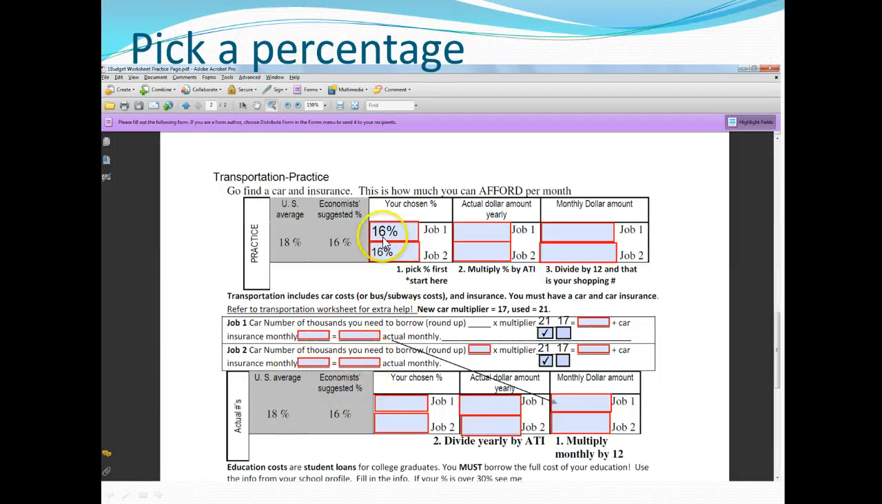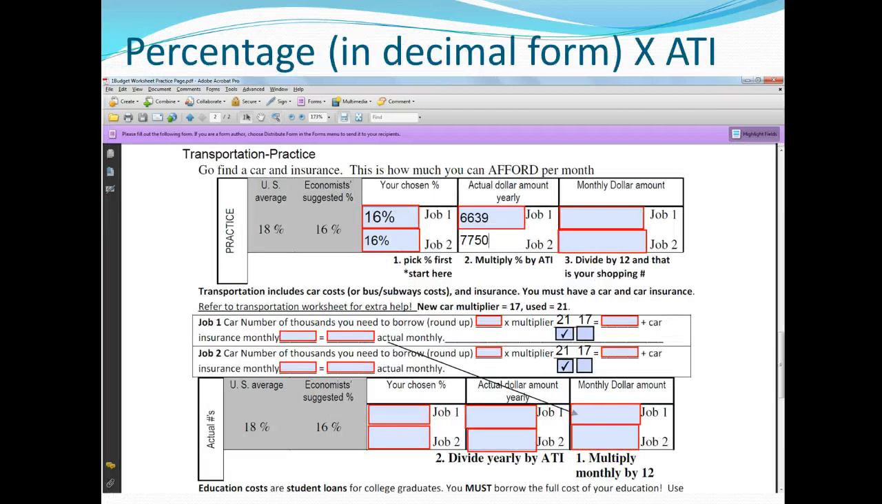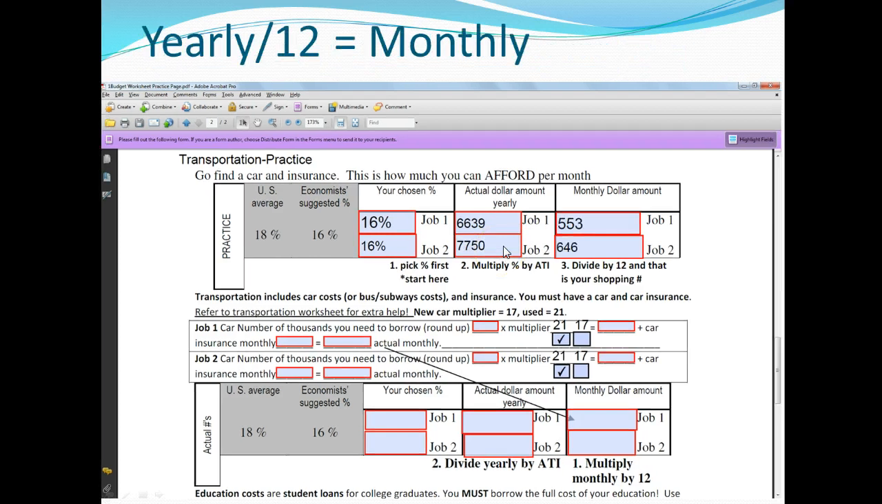Okay. So we picked 16% for our percentage. We will convert that into decimal point by moving it to the left 2 times, so 0.16, and then times our ATI. So I've actually done both my job 1 and job 2 at the same time. I have yearly amounts of $6,639 and $7,750. Once I have done that, I'm going to divide my yearly by 12, and that gives me my monthly.